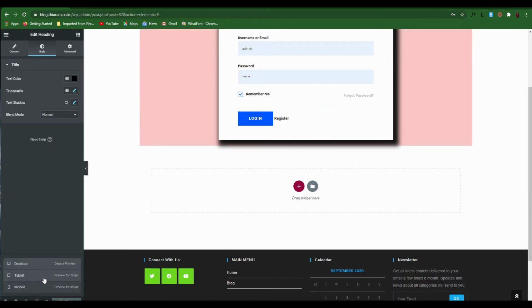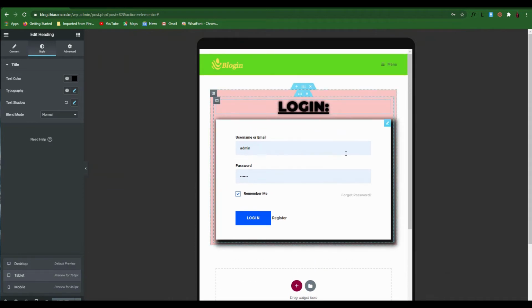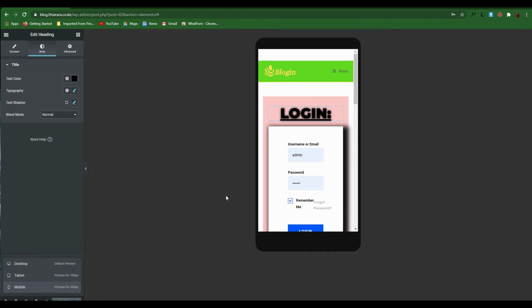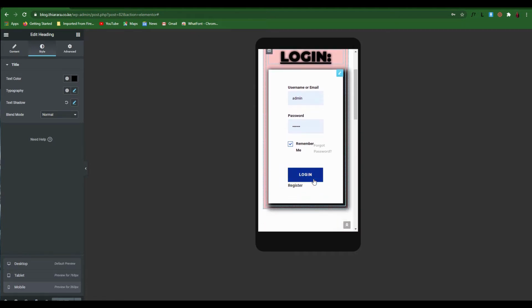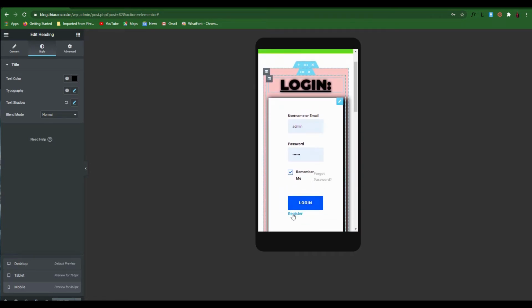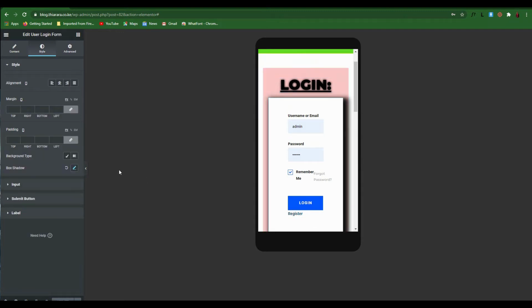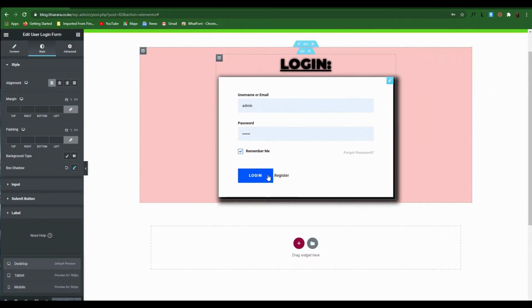Let's check how it looks on tablet. You see how it looks on tablet. It will look good. And on mobile phone, that's how it will look. Sound good? And even the register button is there. So let's get back to the desktop version and see if we have the option to change these options.